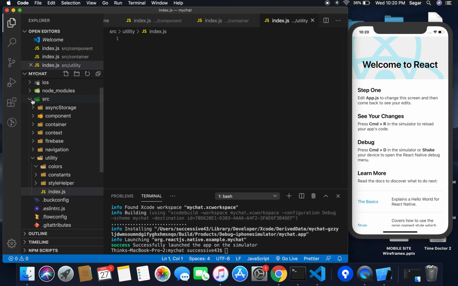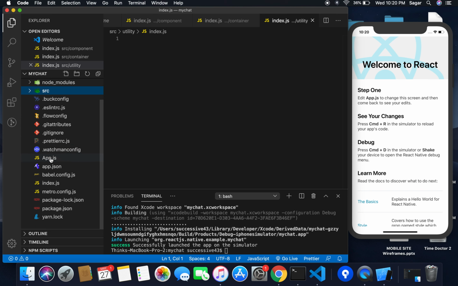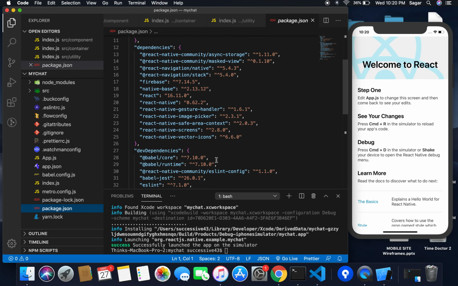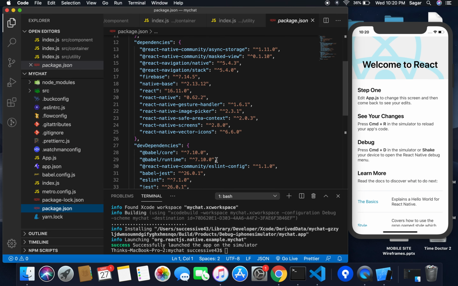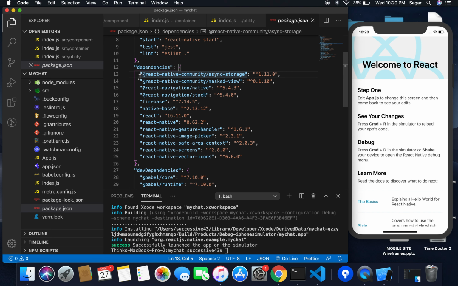Now, that's about the folder structure we're gonna follow in this application. Now let's speak about the libraries. In my package.json, you can simply pause the video and install all of the dependencies, or you can find my package.json file on GitHub and simply use it. So let's speak about this.